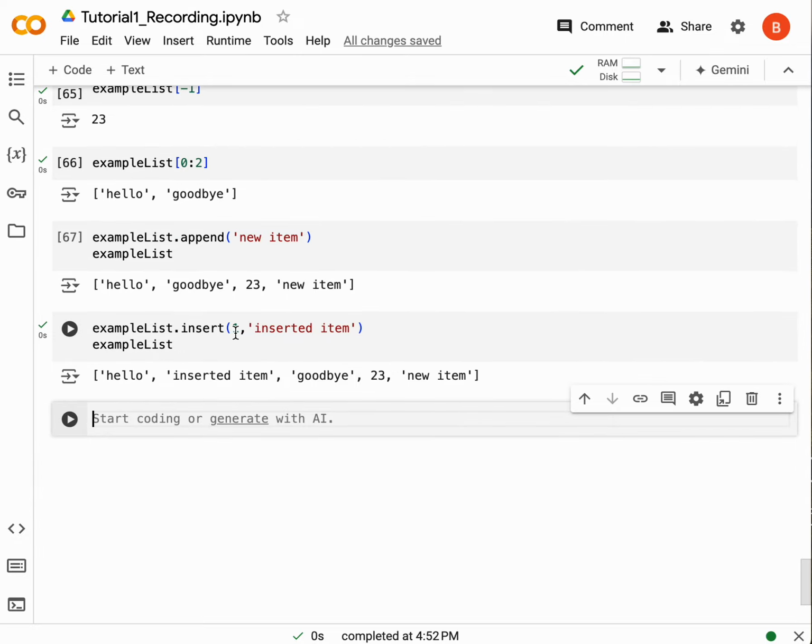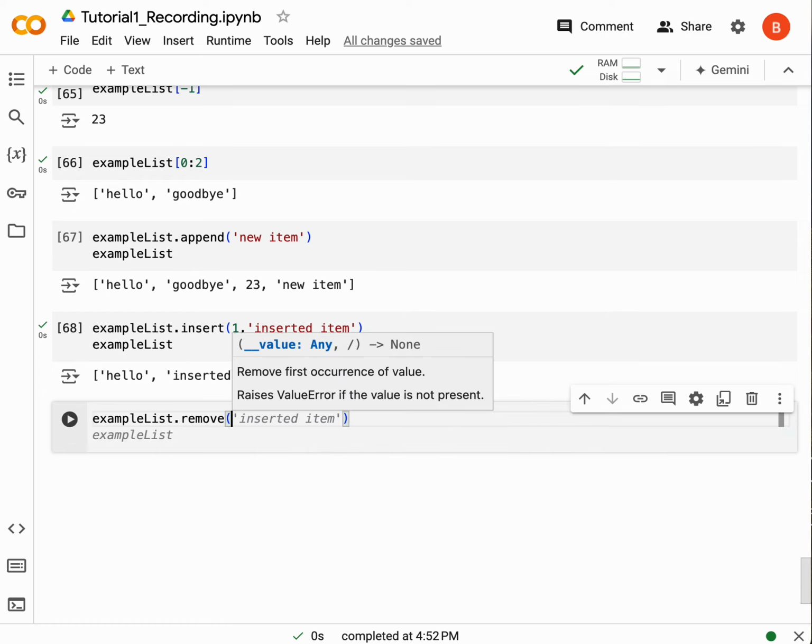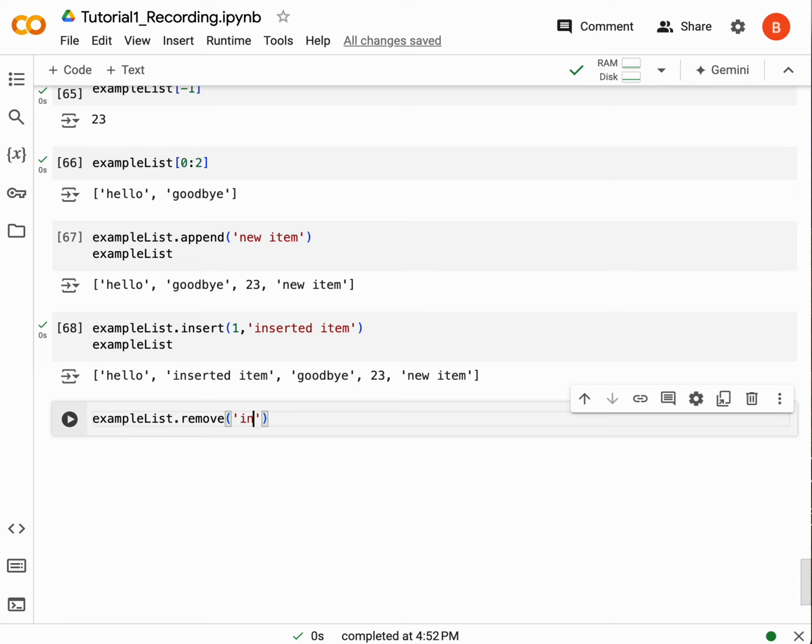Now what if we wanted to remove this and didn't want to have it? Just do example_list.remove, and let's say inserted item.